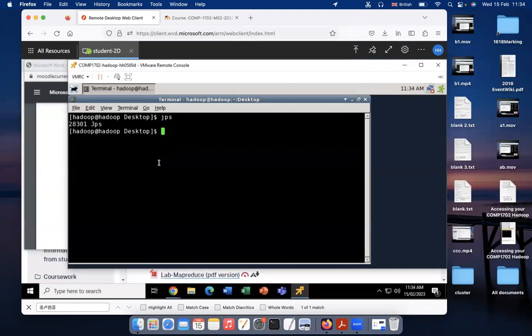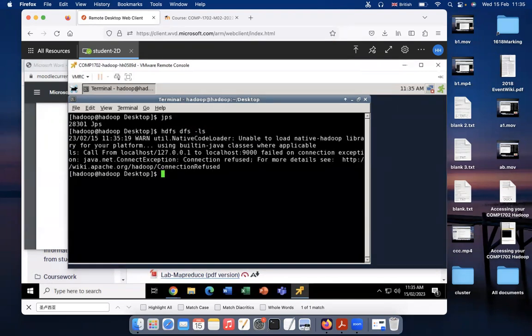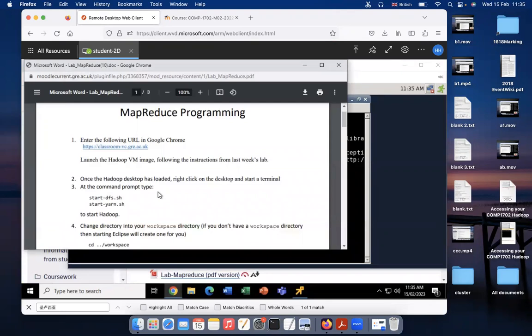Or if you want to make sure again, you can input a Hadoop command like hadoop dfs -ls. You can just input a Hadoop command to test whether Hadoop is running or not. You can see that we got the information "connection refused." In this case, it means that Hadoop is not running, so you have to start your Hadoop.